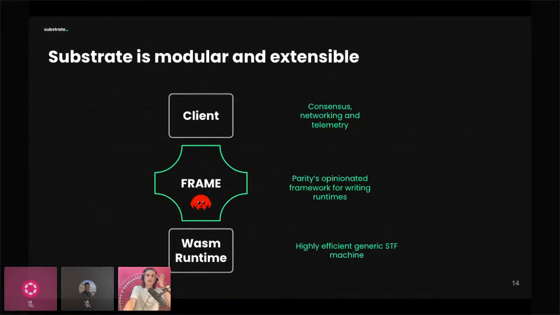So the client side consists of consensus, networking, and telemetry. The WASM runtime is the state transition function of the blockchain. Very simple, right? Every blockchain has this concept of a state transition function, and the WASM runtime is built to be highly efficient and generic, which allows you to do a whole bunch of things.